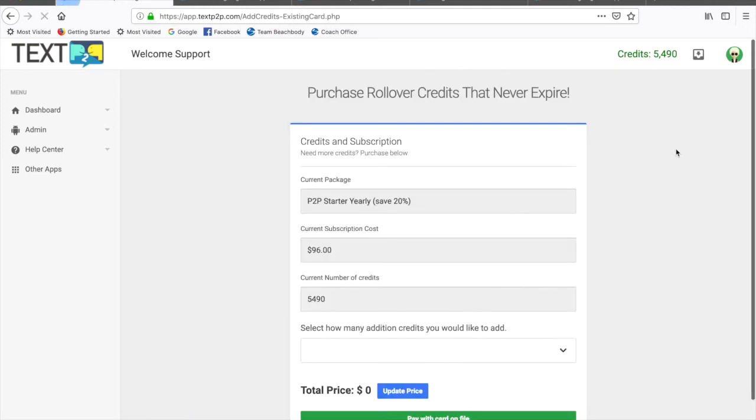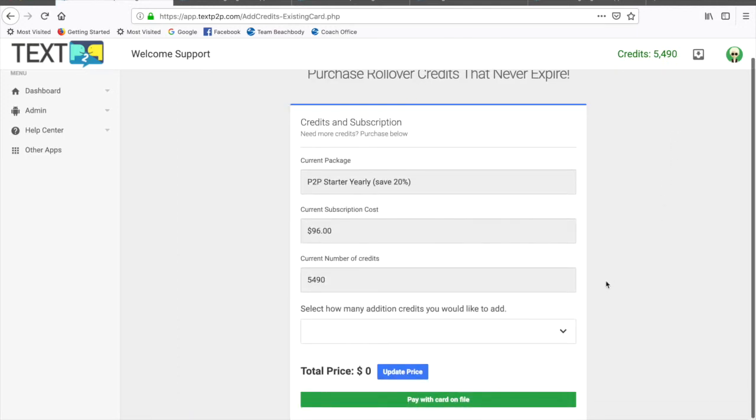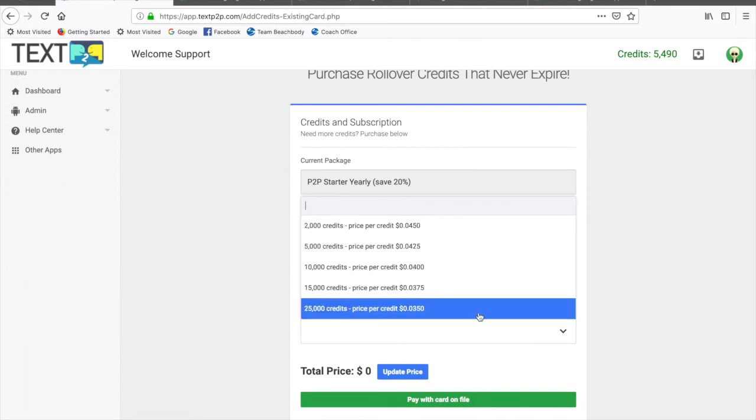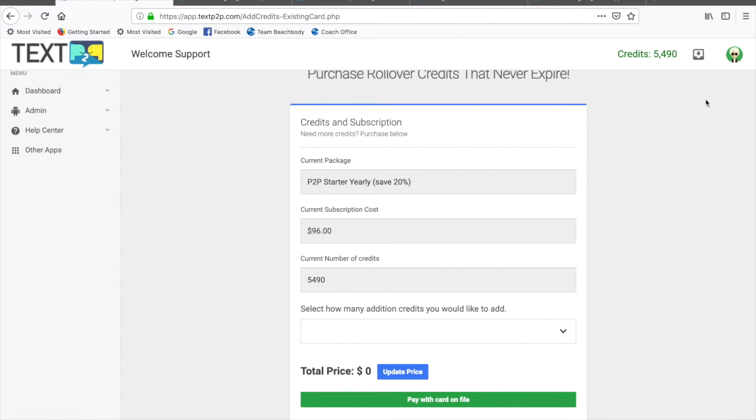Now, as we talked about before, you can access add credits here, where you can buy credits in bulk, and you can get discount prices on credits based upon the number that you buy.